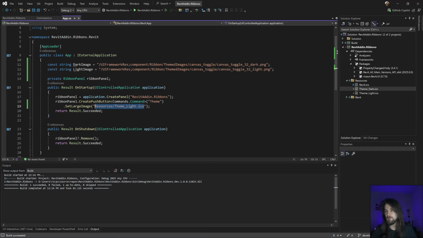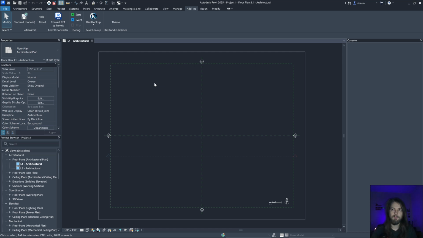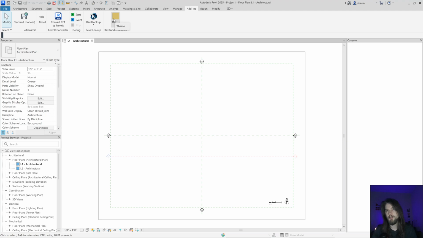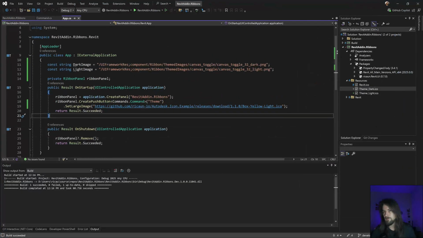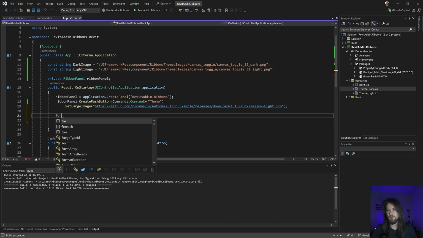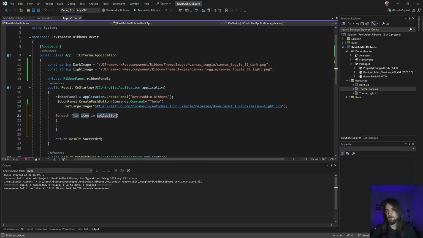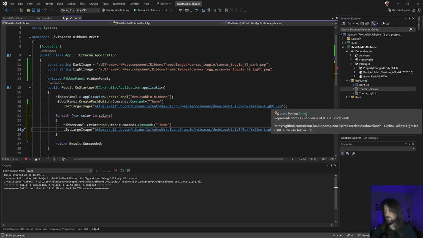If I swap that in here, let's build that. And this should work the same with a URL. So yeah, this is going to swap by default to the light and dark theme. So I can use this and create a lot of icons actually. Ribbon panel, let's add a for in here. Colors, let's change this to color, and let's add this one.